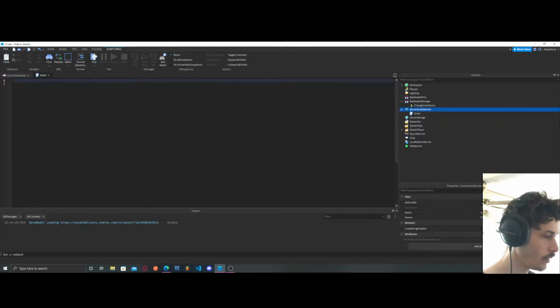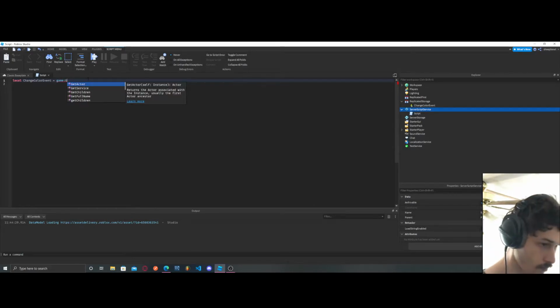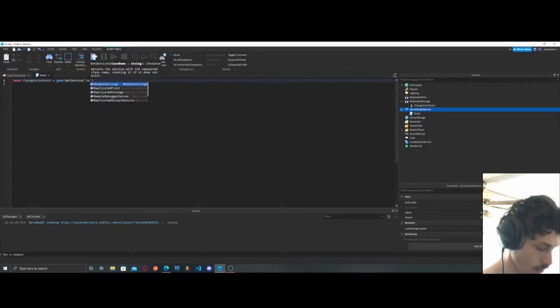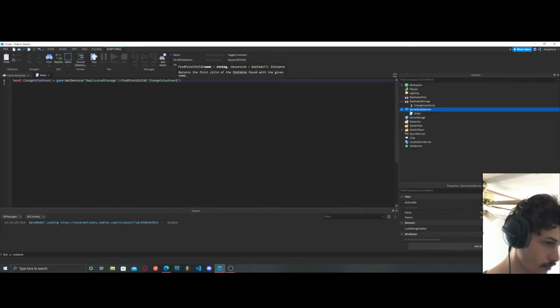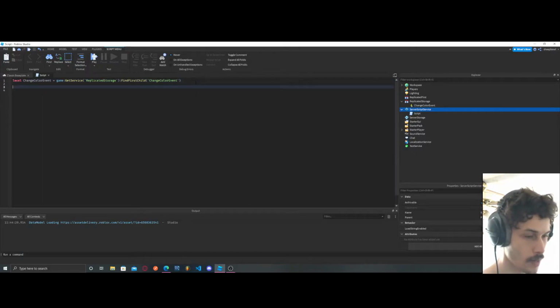First we're going to get this remote event, so we have to make it a variable. So we could say change color event equals game get service replicated storage, and then we're just going to do find first child change color event. All right, so now we have our remote event.